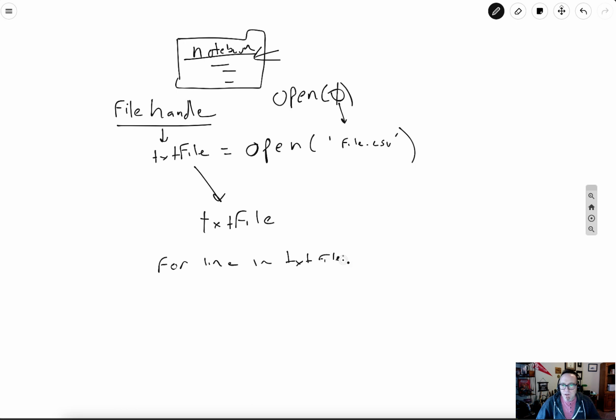Excuse my chicken scratch. There's a colon there. You hit return, and it's going to automatically indent it. Leave it where it's at. Don't add spaces. Don't backspace.